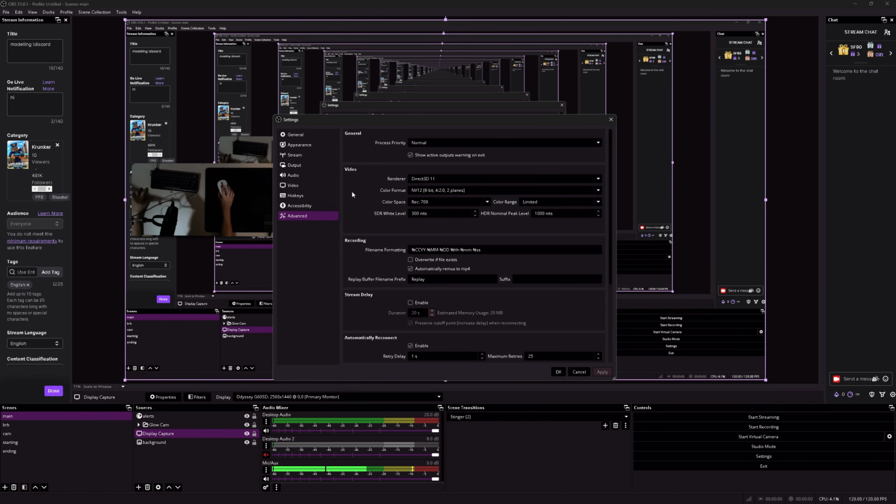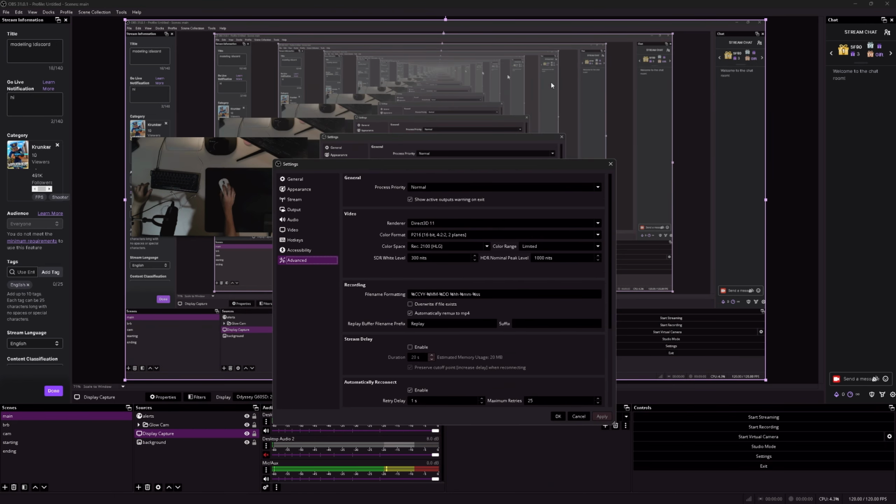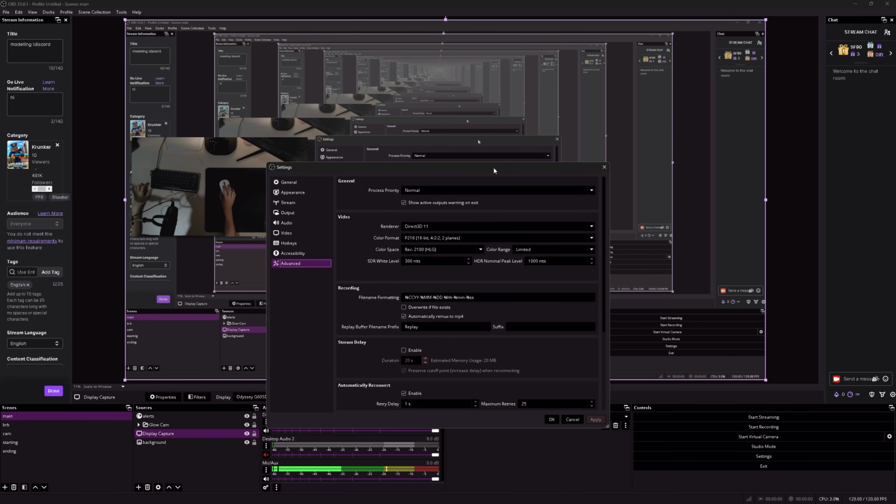Advanced. For video color format, NV12 is the default. I would recommend using NV12 for the most compatibility. 422 is the best for HDR. And if you set this to 422, you need to set your color space to something like Rec 2100 HLG, which will cause your output to look more desaturated. Yeah, that's the word.